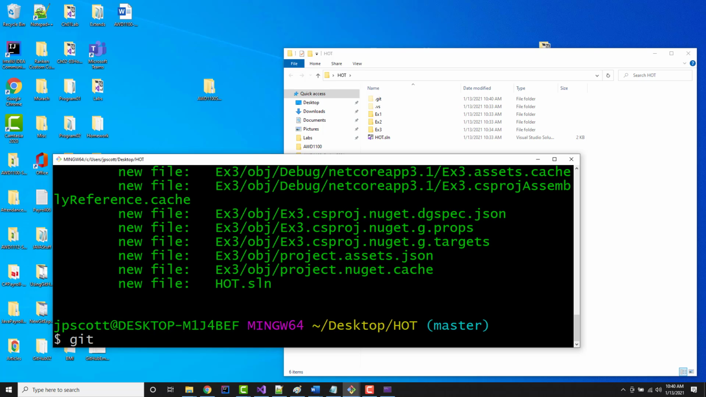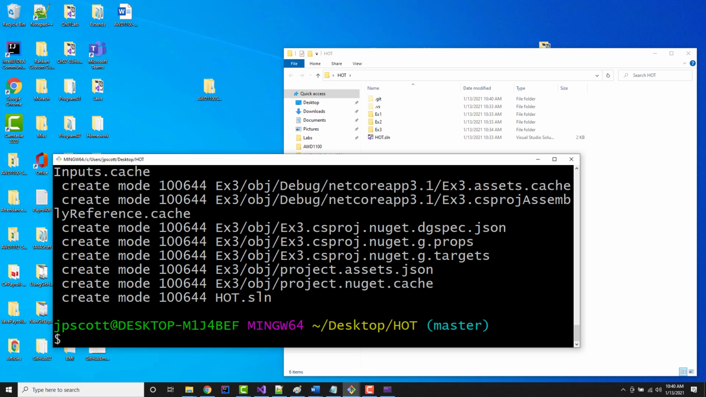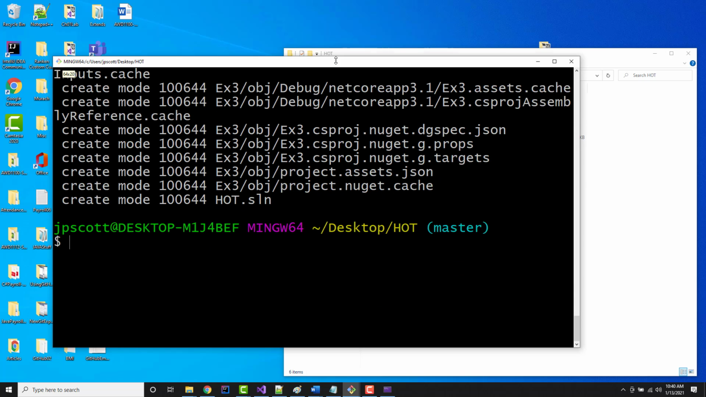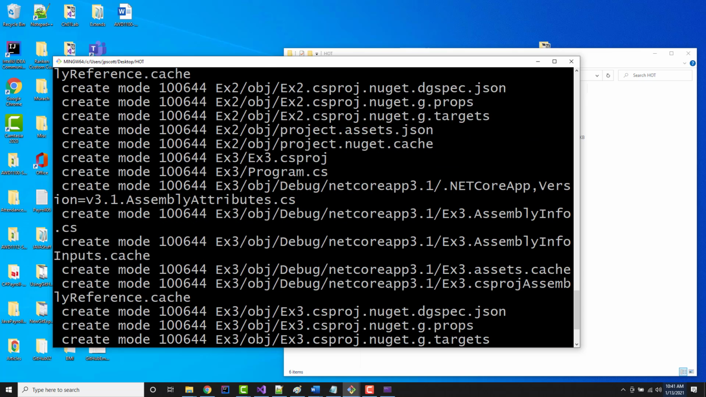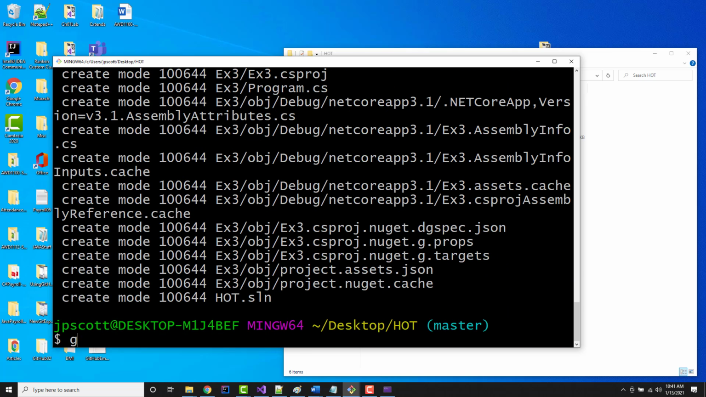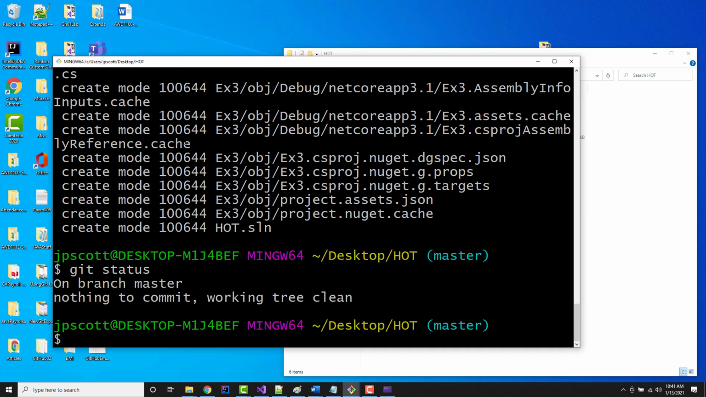So I type in git space commit space -m space, if it's my first one, initial commit. And I hit enter. And it's telling me all the stuff that it's about to do. I don't know what most of that is, and I don't care. But now if I do another Git Status, it's telling me there's nothing to commit because everything's ready to go. So now I'm down to here.